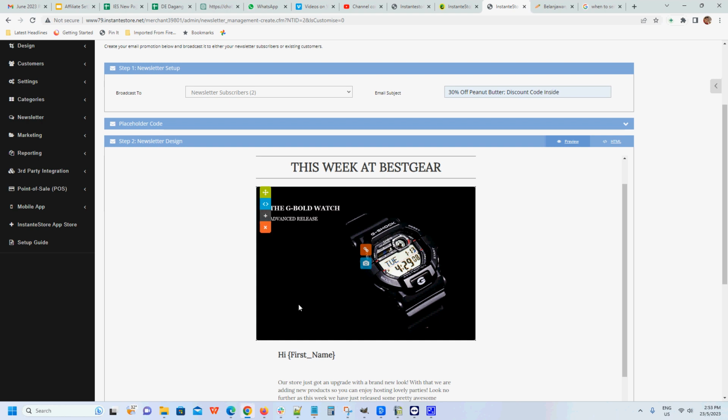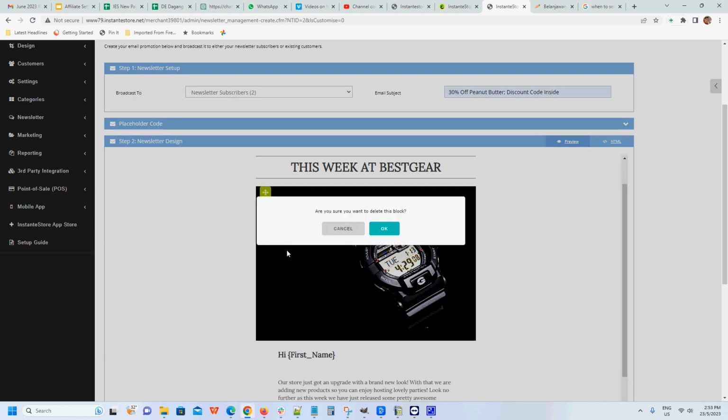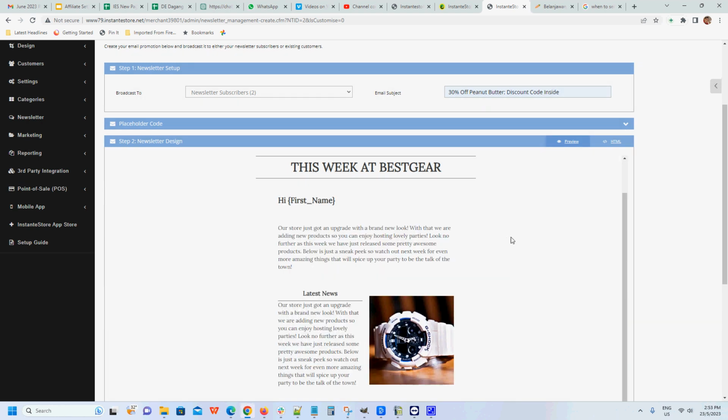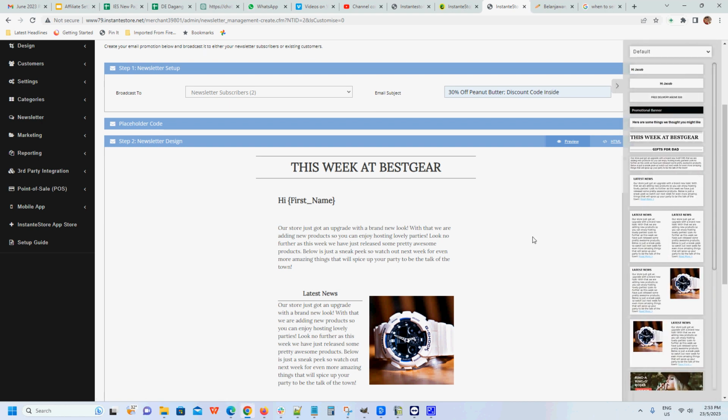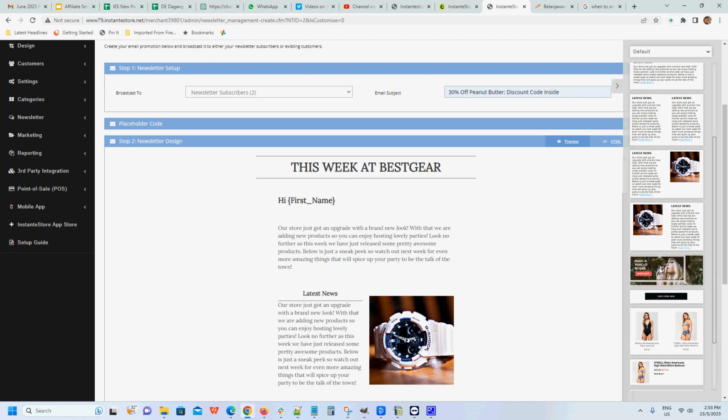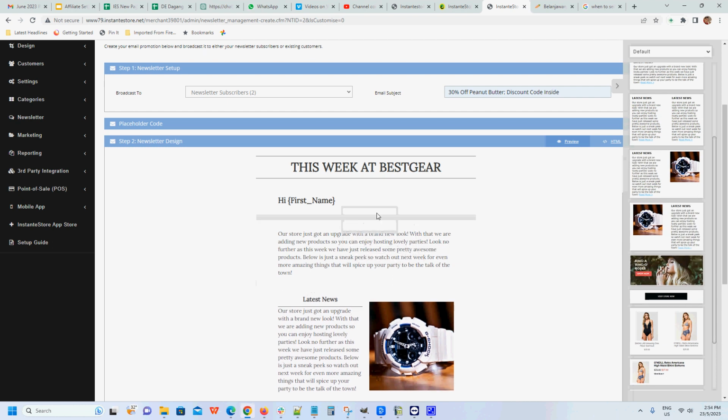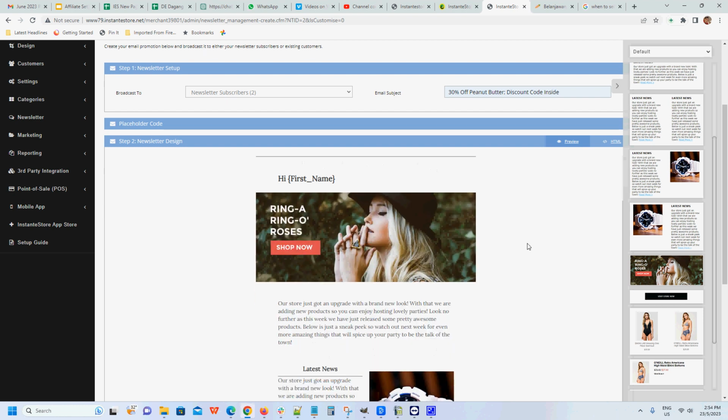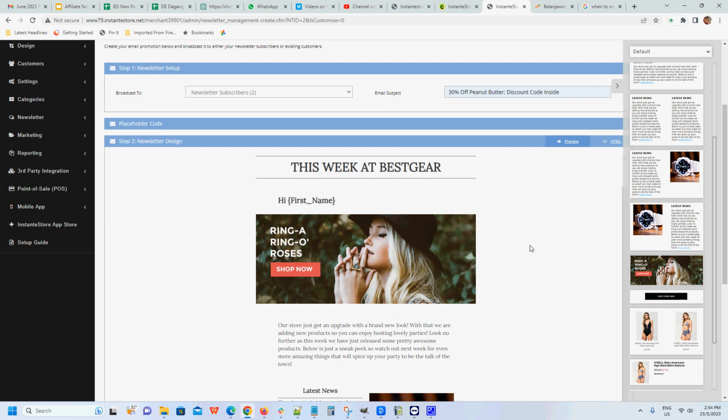So let's say you don't like this image, you can just click X to remove, delete this block. And if you want to insert an image somewhere in the newsletter, you can just drag and drop. Notice the gray bars appearing all over the page. I'm going to just drop it here. You can only drop the snippets where the gray bars appear.